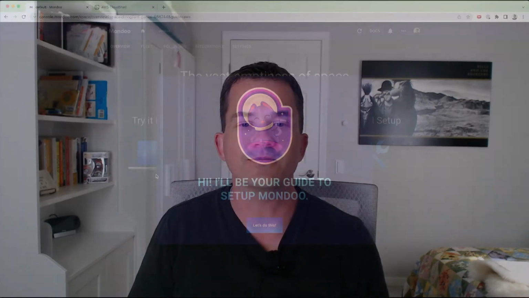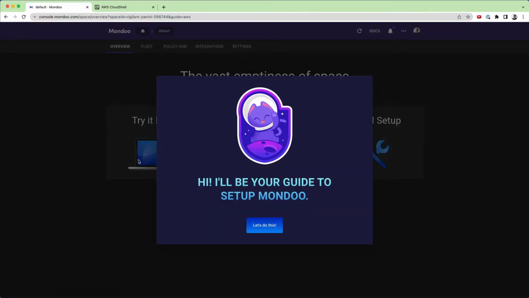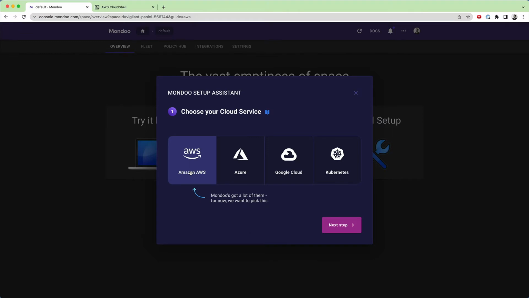Let's get started. Our host IO the Space Cat is going to walk us through a special AWS Getting Started guide. So like the button says, let's do this. On the next screen, AWS is already pre-selected for us from the list of supported cloud vendors, so that's easy. We're staying focused on AWS, so let's move on.